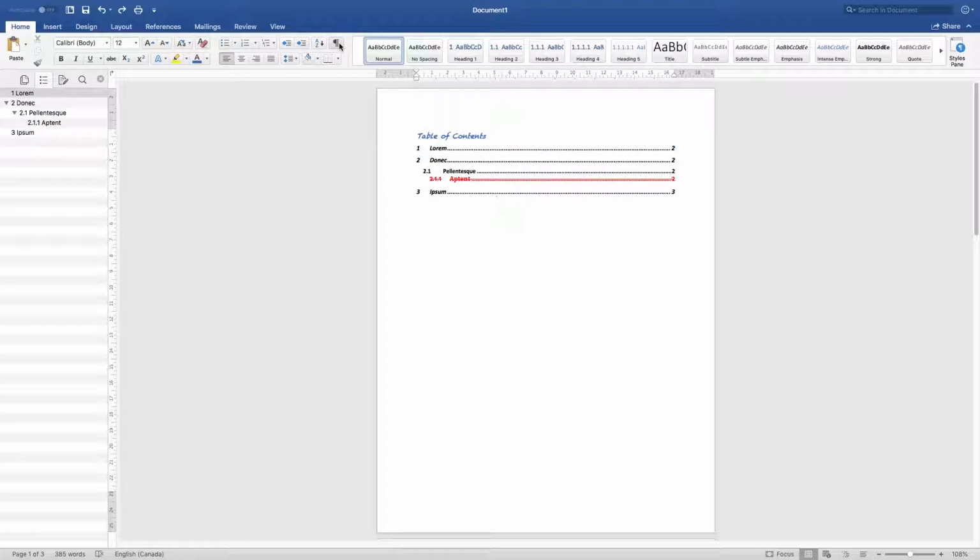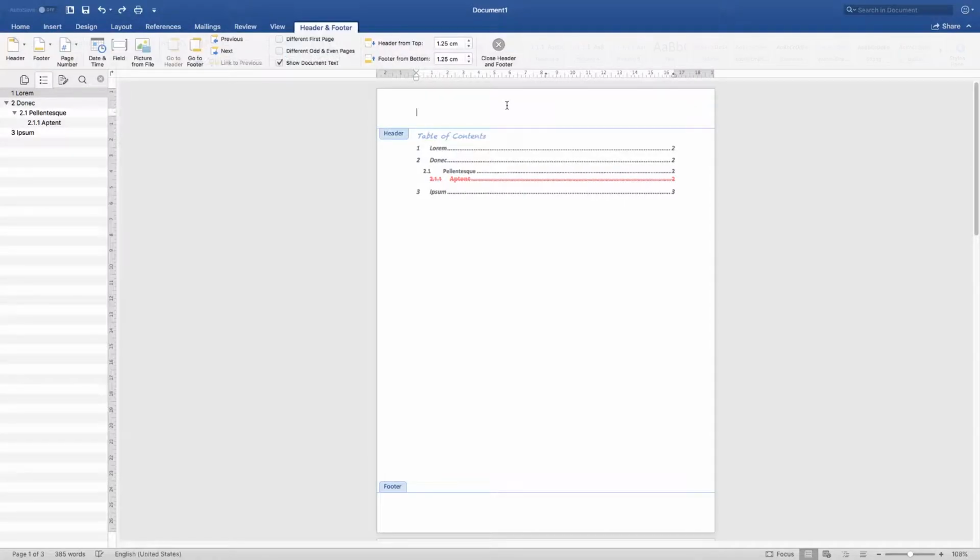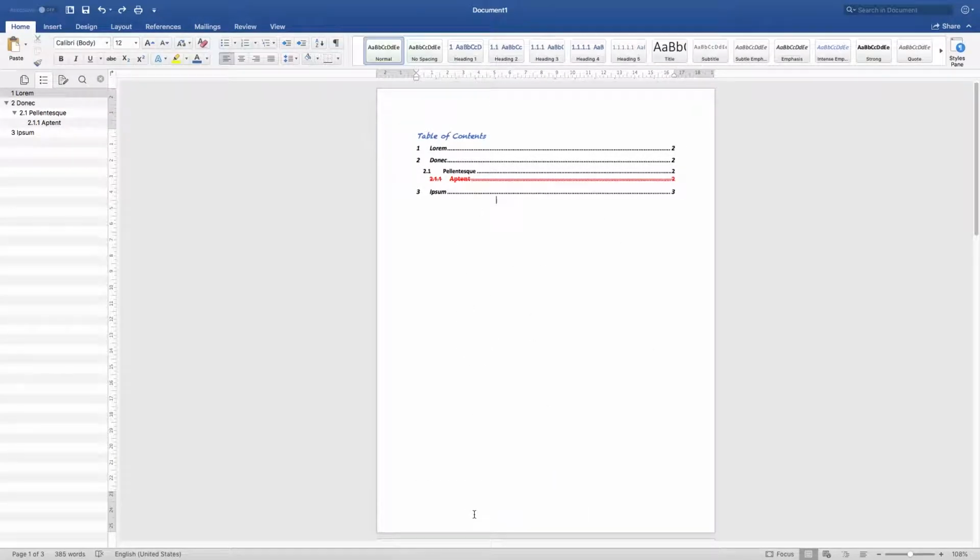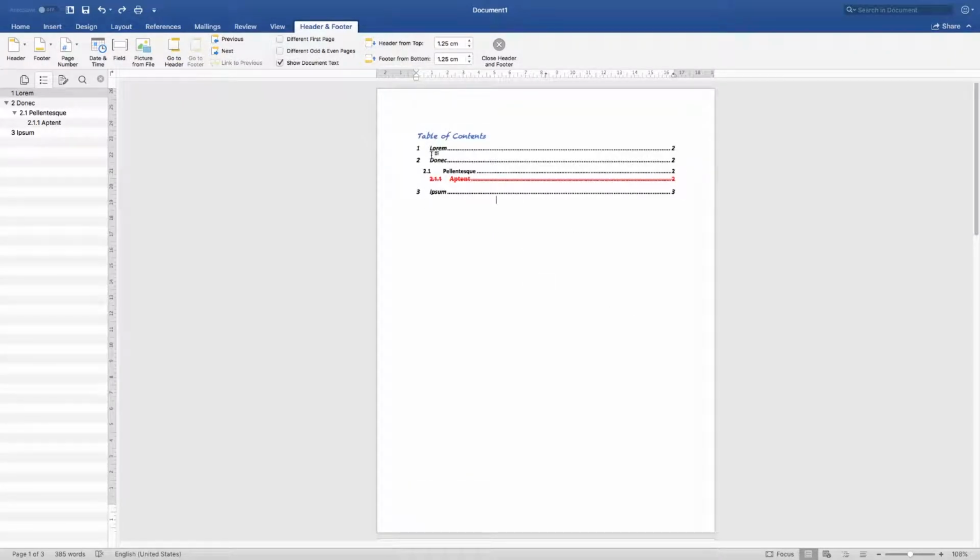The way you're going to do that is by accessing the headers and footers. There are two ways of doing it. You can just double click on the top or on the bottom of the page, it doesn't matter, and they're always accessed at the same time. Whenever you click on the footer, the header also opens, and the other way around.